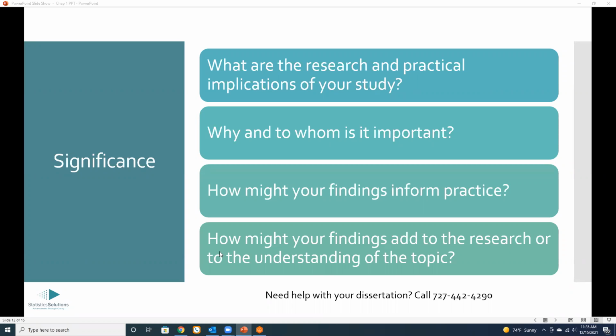And the other prong to this is how might your findings inform research? How might they be important to research? What might your findings add to the research in the area? They're designed to address a gap or a certain kind of problem. What will that add to our understanding of the issue or the problem? Again, you won't know for sure, but this is forward-looking, which we'll discuss more in chapter 5 when you actually have your findings.